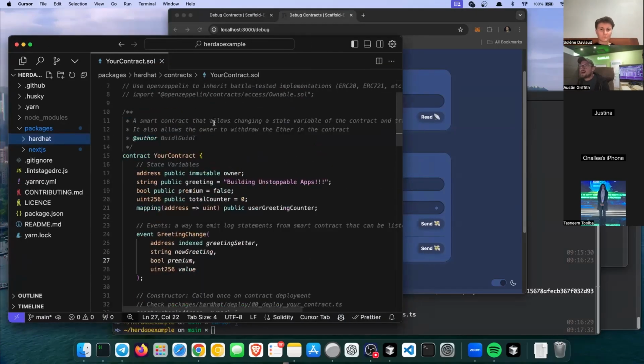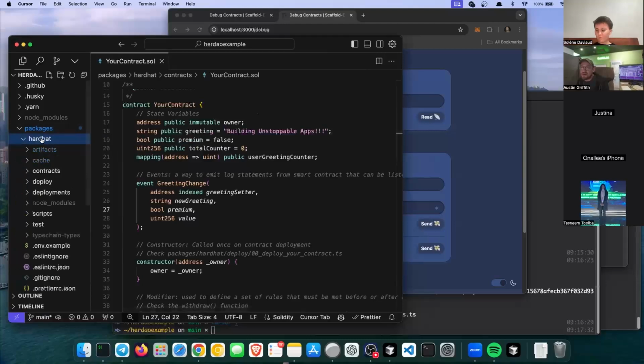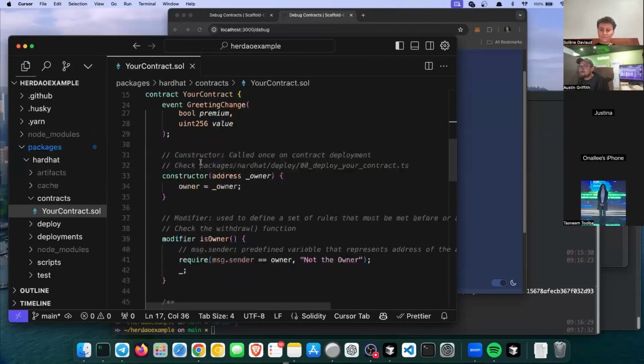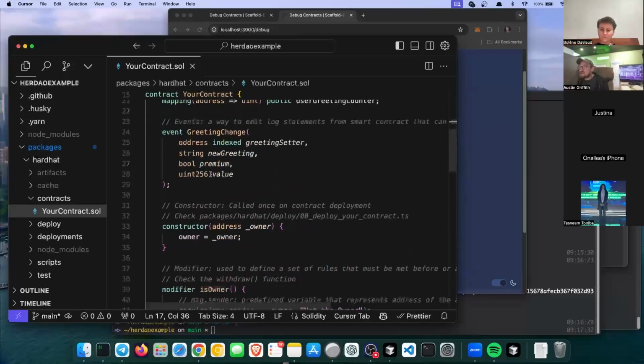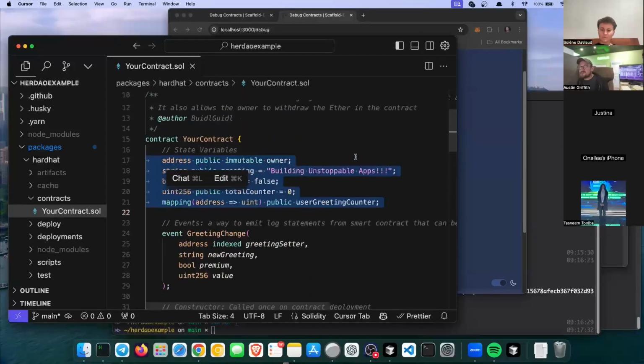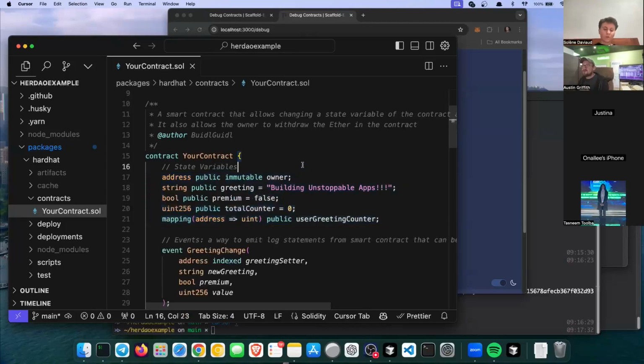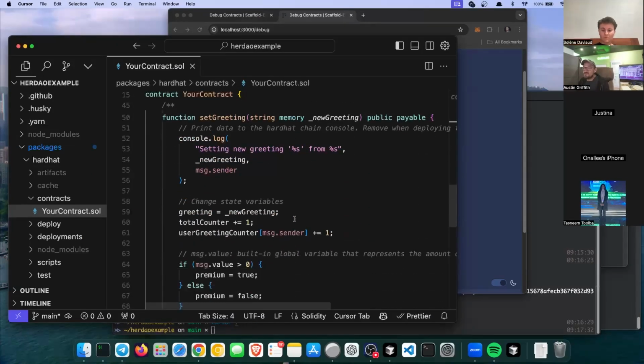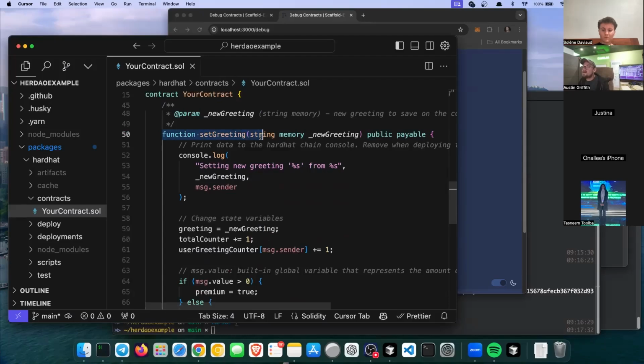And so I have my smart contract over here. It's in packages, hardhat, contracts. And it has a bunch of stuff in it. Let me zoom in a little bit more. There's a lot of stuff here, and it's here for a reason. We're showing you a bunch of stuff here, but if you're a coder, you can just look at this and get a feel for how this works and what primitive data types you have available.